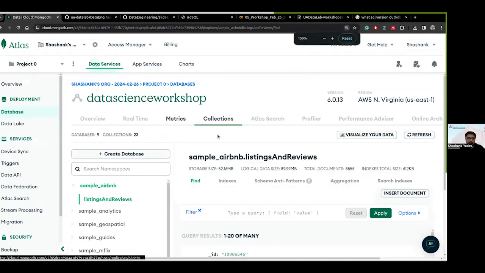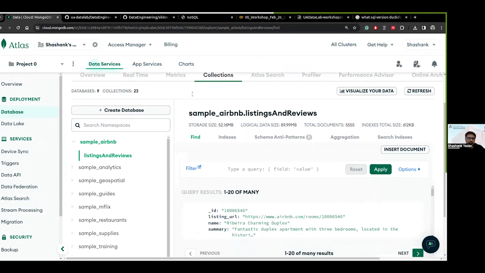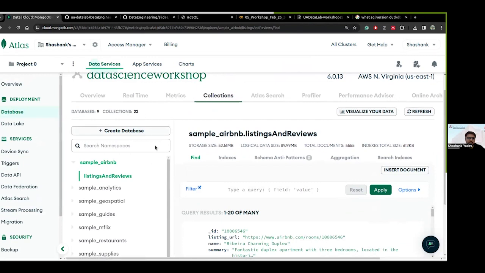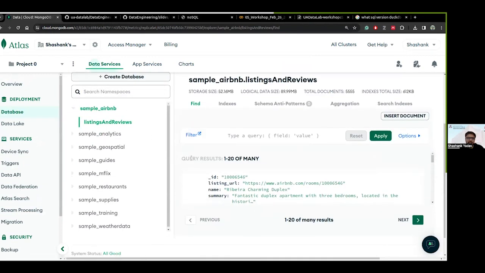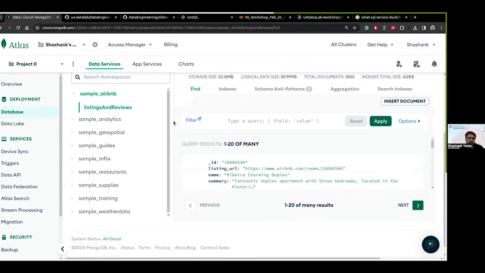Yeah, so I can repeat again. We are looking at this sample database hosted on the MongoDB cloud. And it has 9 databases and 23 collections. So this is the database we will be looking at today. And it has different types of collections.